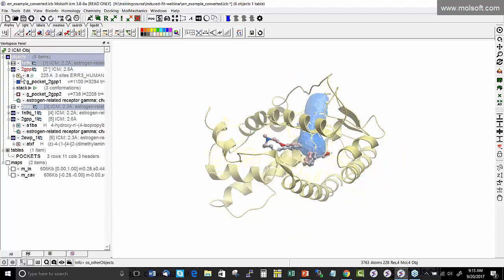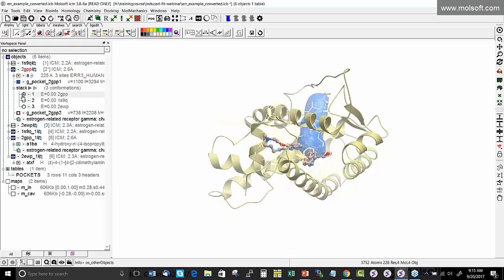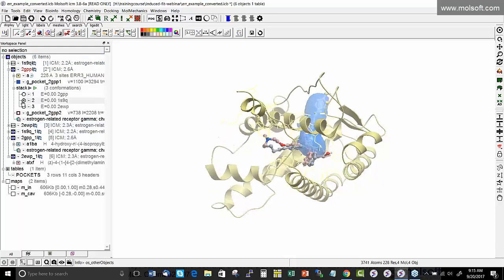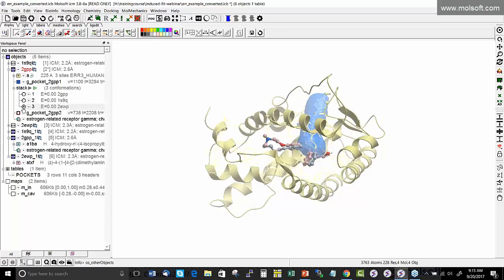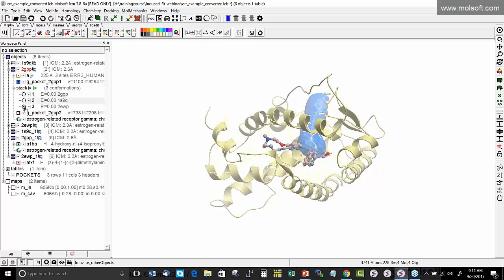So if I undisplay everything, and you can toggle the stack down, you can see that we now have the structures in here. So this is 2GPP, this is 1S9Q, and this is 2EWP. So we have three. You can add a number here, maybe up to 10 stack conformations for docking.